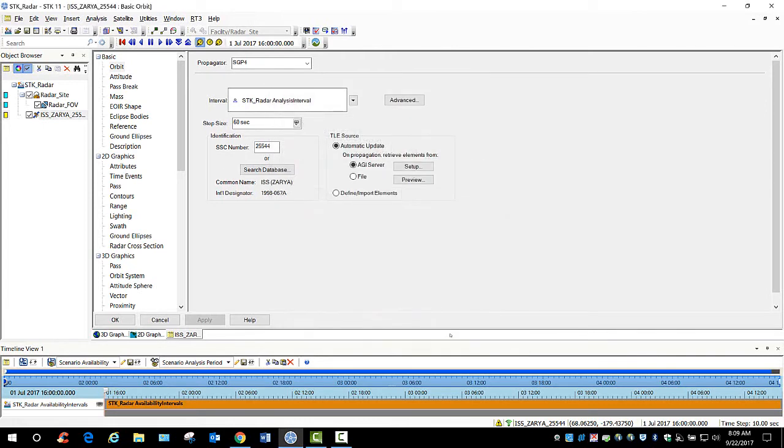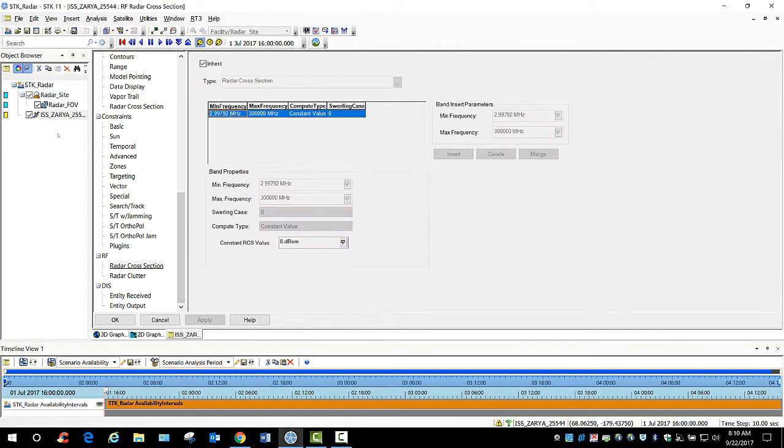Now what we're going to do is create a radar cross-section. So I'm going to come back over here and scroll down to the bottom of the list. Find the RF radar cross-section page. Up at the top, you're going to see a checkbox for Inherit. Turn that off. What that means is you can also set a constant RCS value at the scenario level, and whatever those values are would be brought in for all objects in STK.